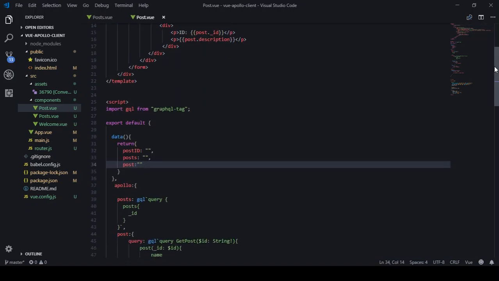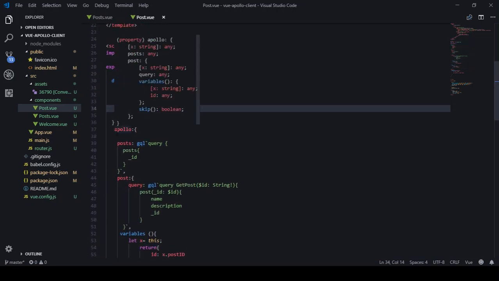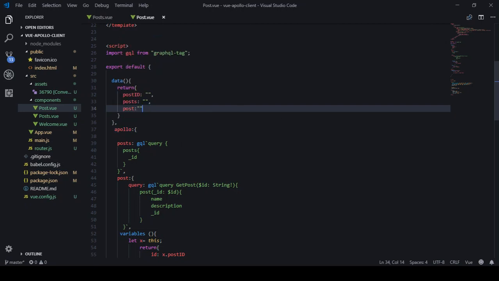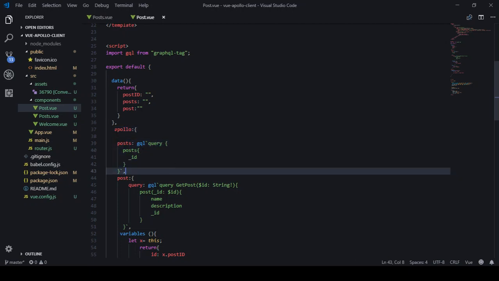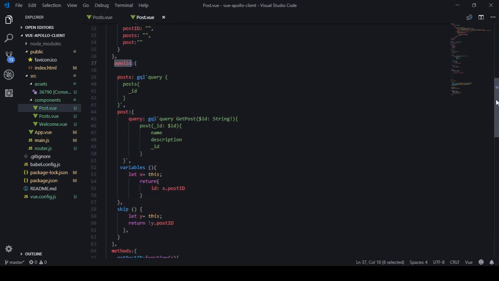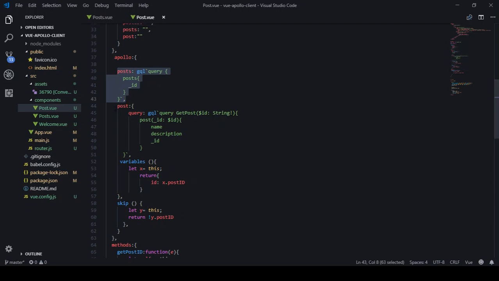This is the first part, and let's not look at this for a while. Let's take a look at this. So we need this Apollo parameter again, and we need to call the query again, but in this case, oh, of course, we're calling these posts.